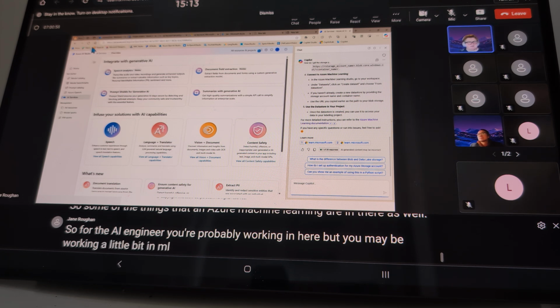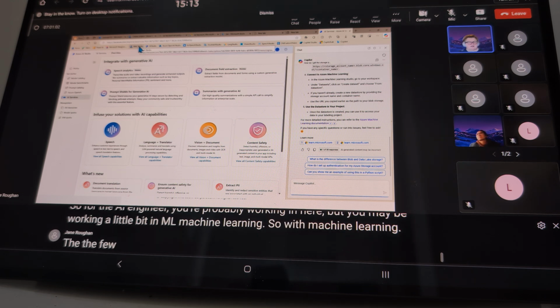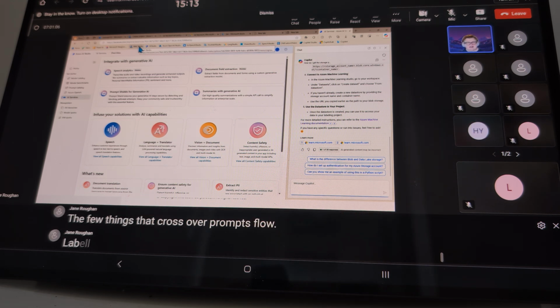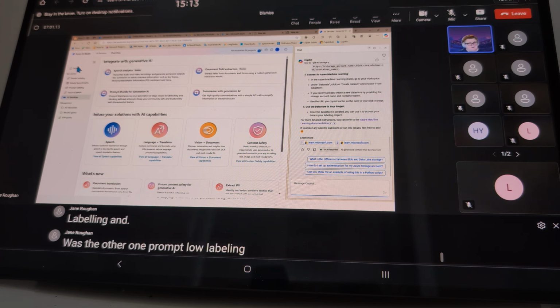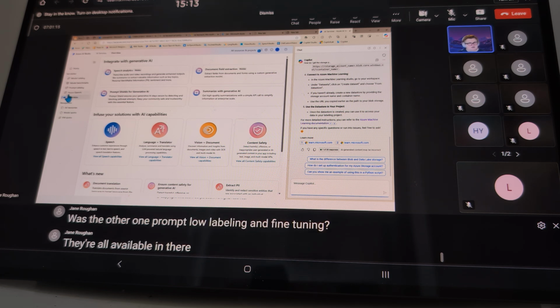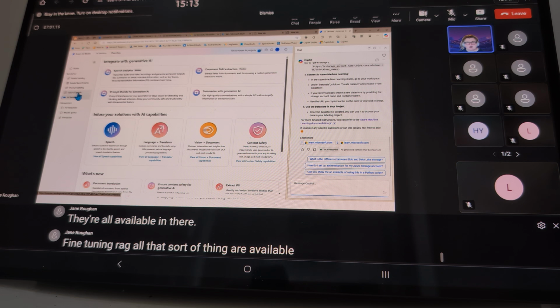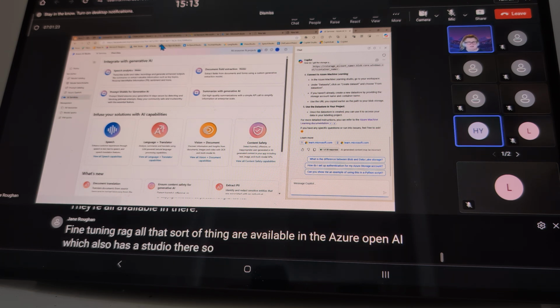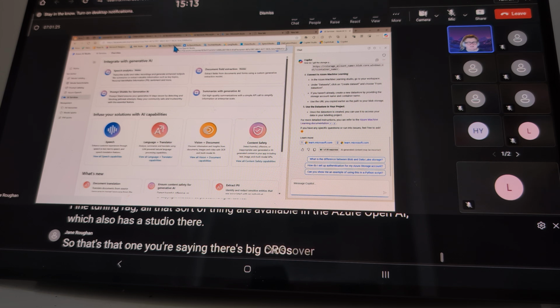ML, machine learning. So with machine learning, the few things that cross over are prompt flow, labeling, and, what's the other one? Prompt flow, labeling, and fine tuning. They're all available in there. Fine tuning, RAG, all that sort of thing are available in the Azure OpenAI, which also has a studio there. So that's that one you're saying there's a big crossover between these two.